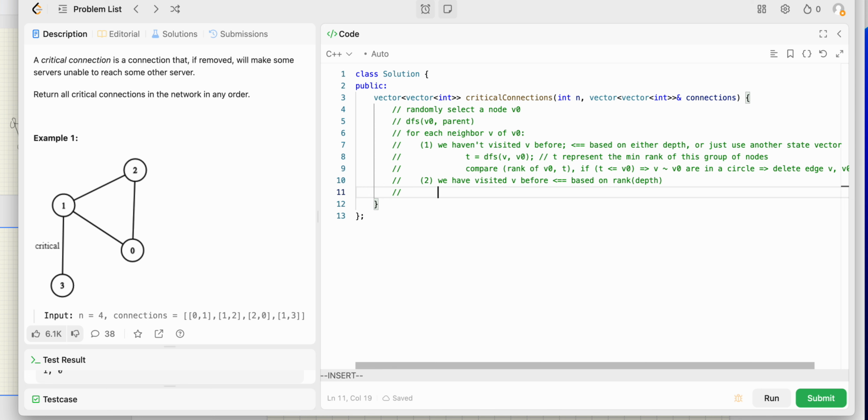And the second condition is we have visited v before. Then we just get this group rank. Then compare and do the similar thing as this one. Yeah, and this is the main idea. It's not so hard, but in order to think of this idea, you need to know something about rank and some distinction of how to make a return value for the DFS, right? So now let's write the code.